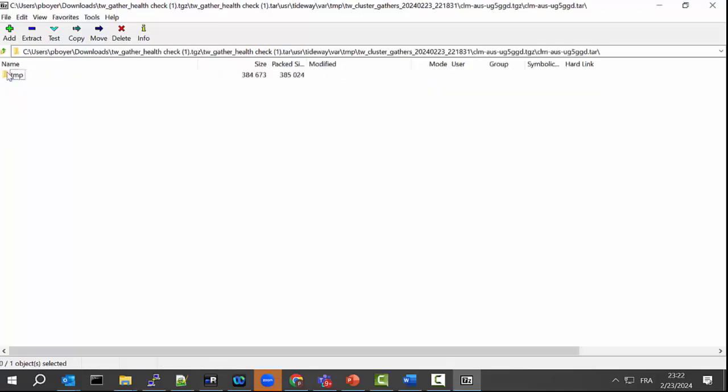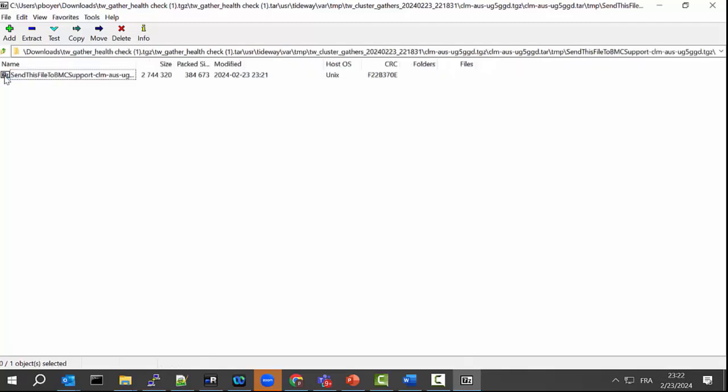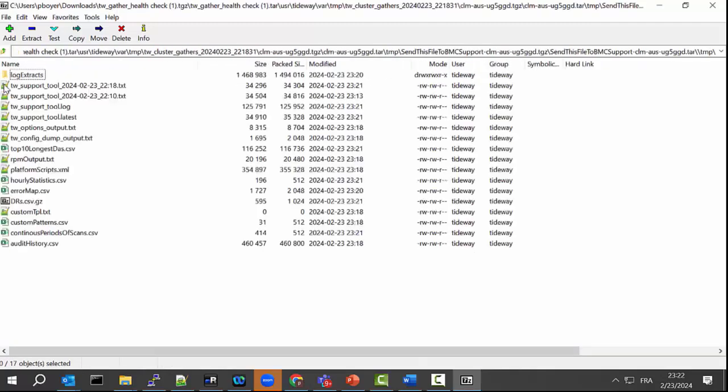Let's open that. And in TMP, you will have this file. That's the one that contains all the reports about the health check tool. Let's open that. In TMP, you have different files. The most important one for this presentation is twsupporttool.latest. We are not going to review the other files. They are mainly used for investigation purposes, but this one will help you to evaluate the health of discovery. Let's open that.